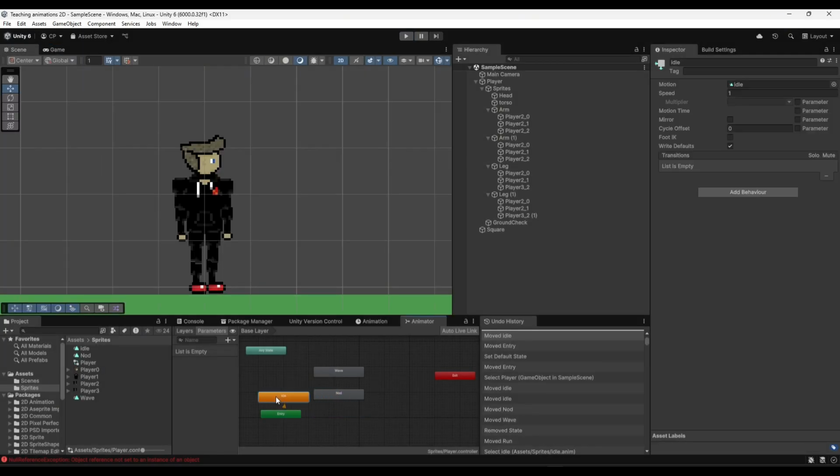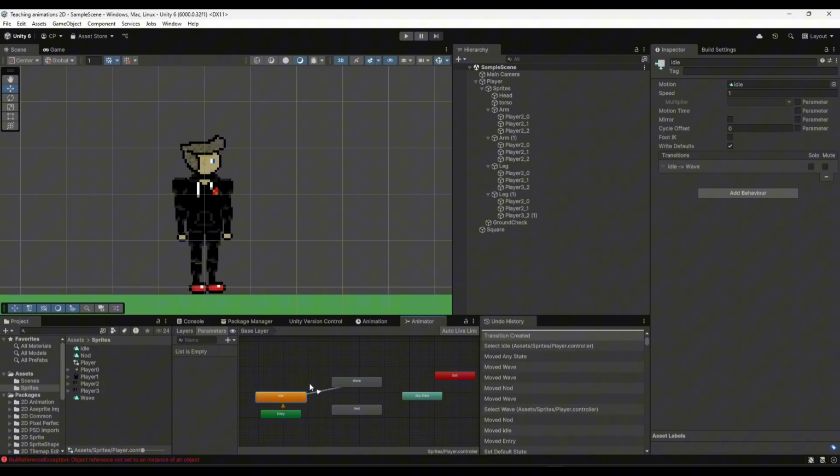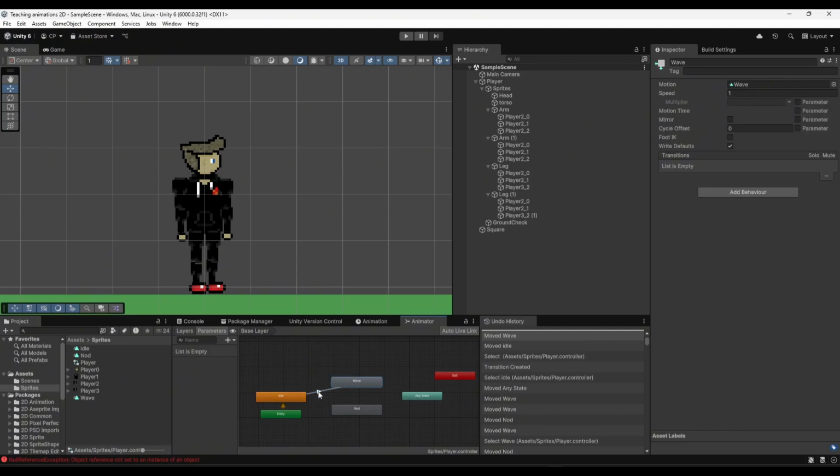Now in order to transition to either of these, we're going to need to make transitions. You can make a transition by right clicking your animation, clicking make transition, and then clicking the next animation. If you make a transition from one animation to another, it can only play from that animation. So my wave animation will only play if the idle animation is playing before it, because that's the only spot that it can transition from.